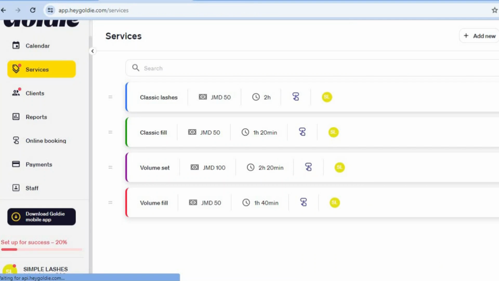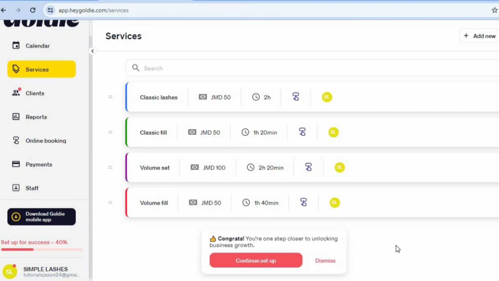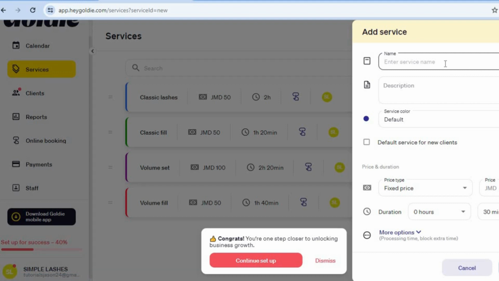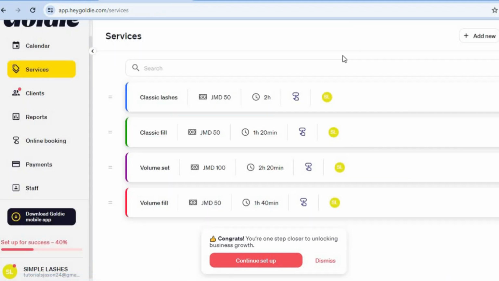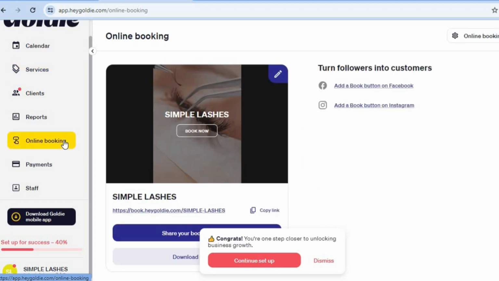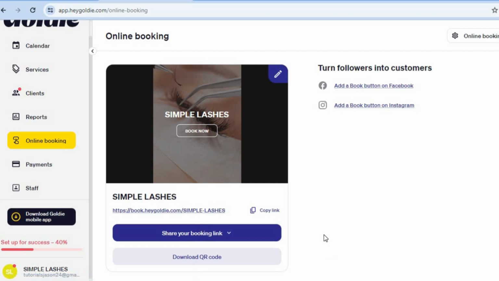And by the way, if you don't see a service that you would like to offer to your potential customers, you can tap on add new in the top right hand corner, then tap on add service, and from there you could type in the service name and information. Once you have finished doing this, you will tap on the X. Then you are going to go over to the left hand menu option once more, and we're going to tap on online booking. Once you have tapped on online booking, you're going to see an option to activate it. You're going to tap on activate.